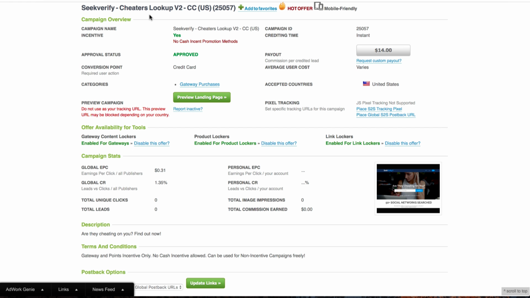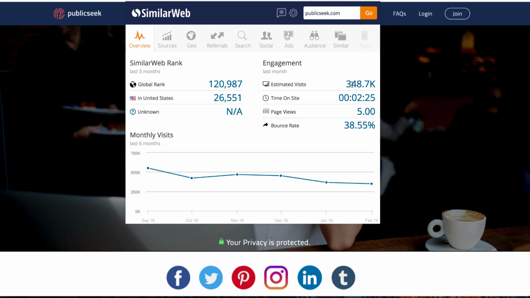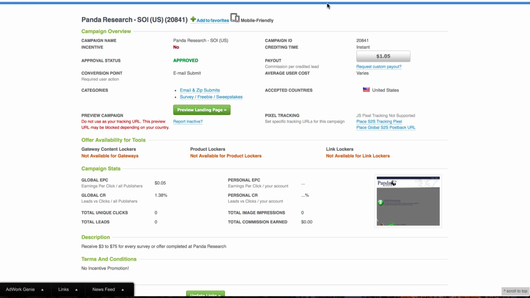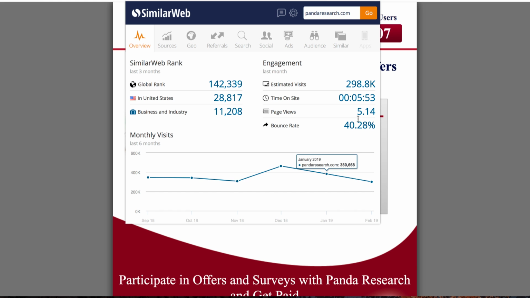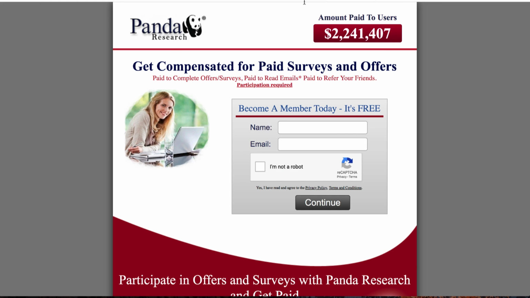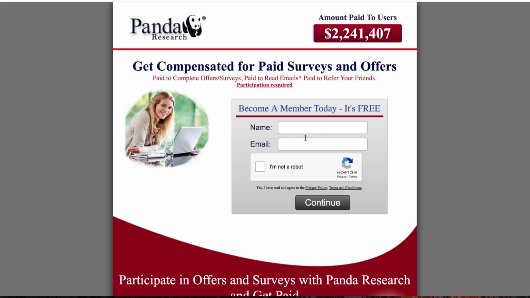You can see I have some offers pulled up here in AdWords Media, Seek Verify. This is the actual offer right here that it links to, and you can see it's a pretty good offer. So if you're accepted to AdWords Media, you could definitely look up these campaigns. This is a Panda survey offer, so this is really good for newbies. You can see it's generating a lot of traffic, and it's one of those offers that actually convert. You can see $1.05 once somebody enters in their name and email.